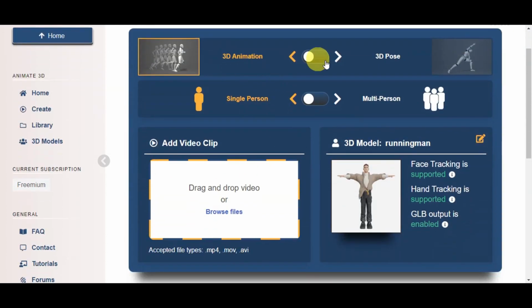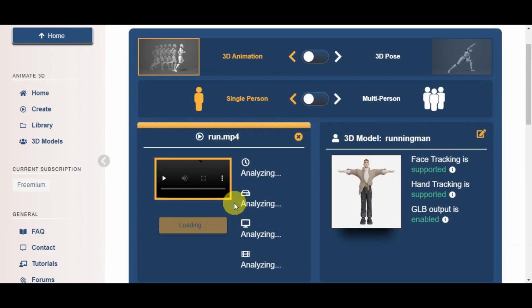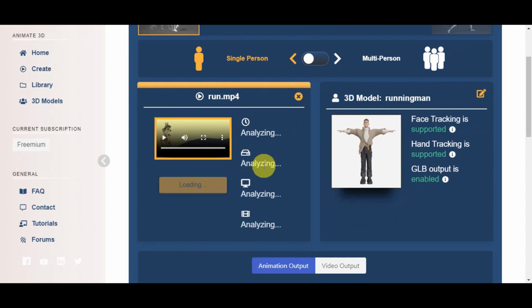Then as you can see, we have 3D animation single person, and we're just gonna go ahead and drag and drop our photo or our file in here as a reference. So I have a running video. I'm just gonna drag and drop it in here, and let's wait for this to be analyzed.